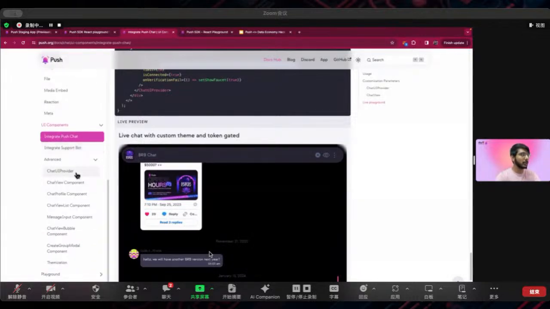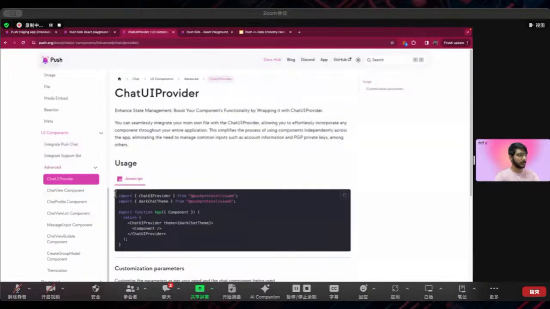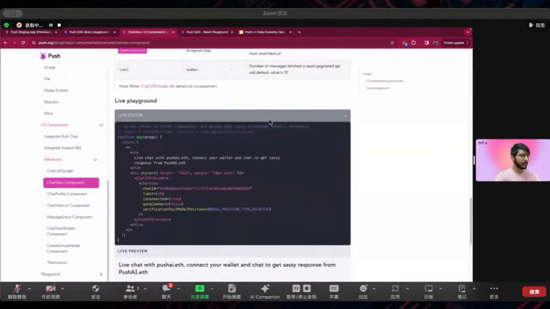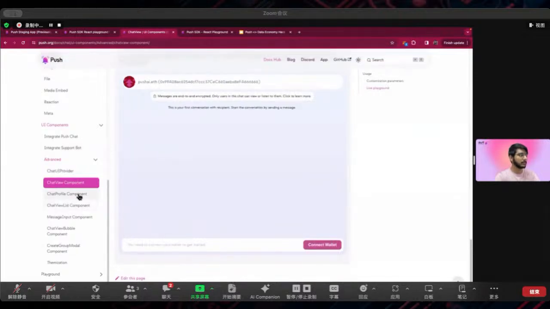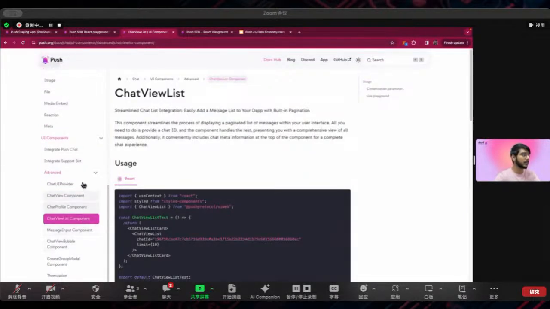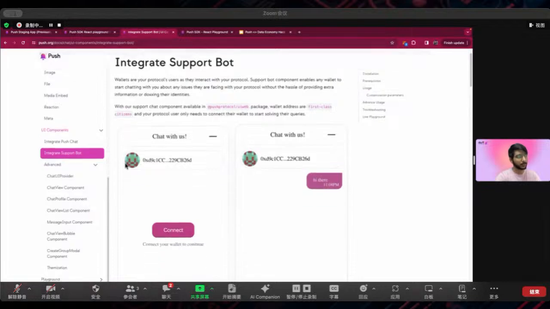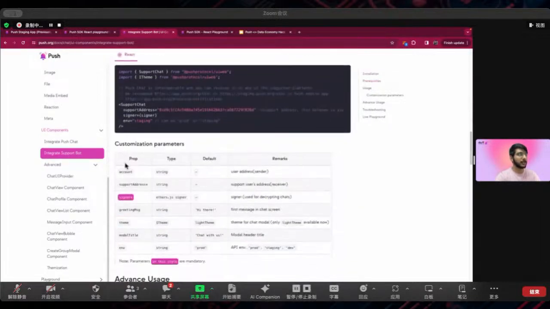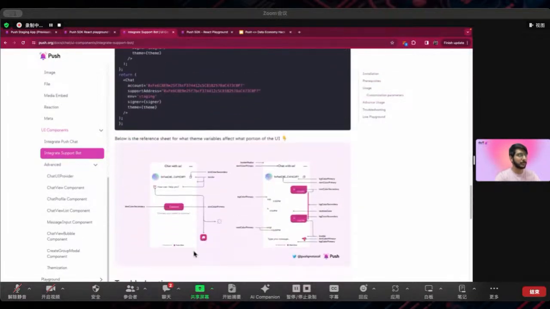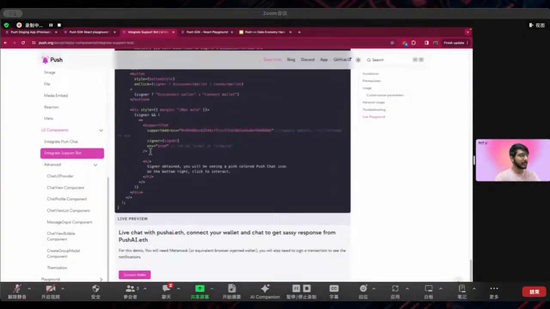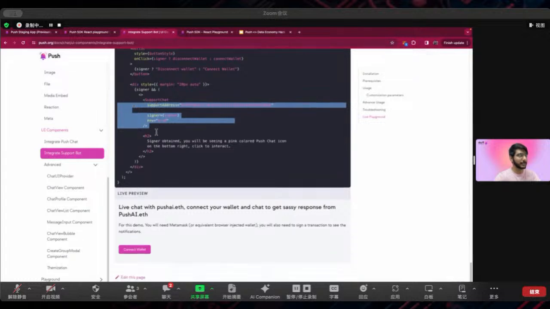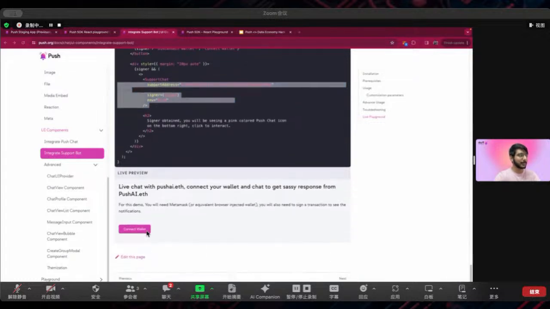And we have a lot of UI components for you to get started, like chat UI, chat provider, I mean, this particular window, and there are many such components you can use. Also, you can use the support bot, which is a very simple way to add support chat to your platform. I'm going to show you that. So there is this live editor, right? And it takes only this few lines of code. You add it into your platform, and I'm going to show you.